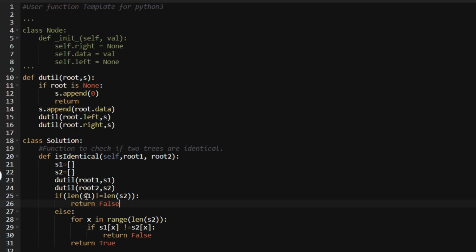Now if the length of S1 and length of S2 is not same, we return false immediately. That means some elements are missing in S2 or S1. It can be S1 or S2. So that means the length is not same. Obviously, the number of elements are different here. So we return false immediately.